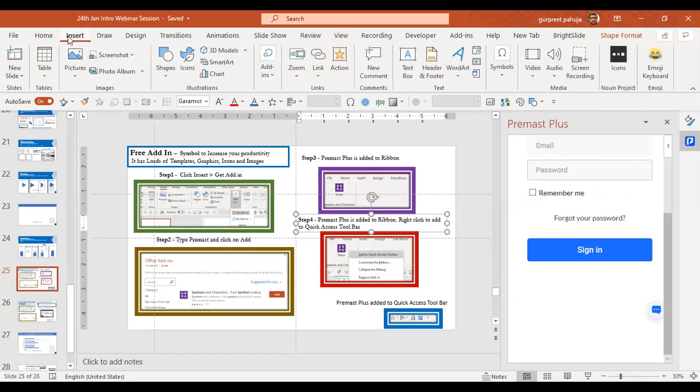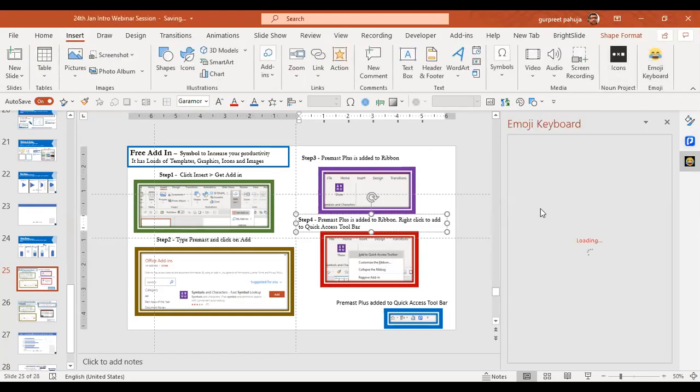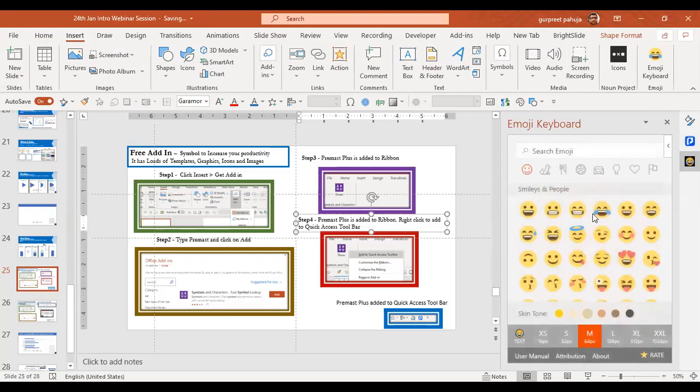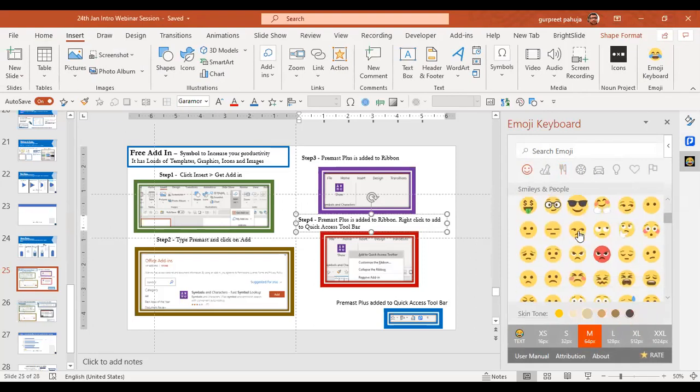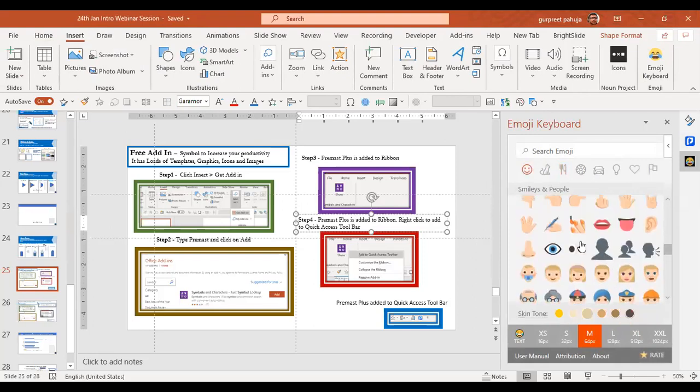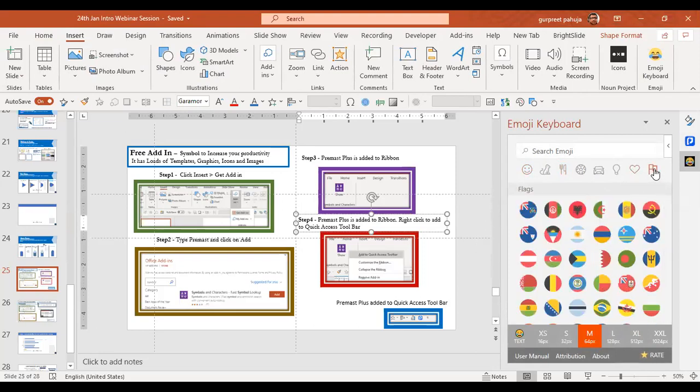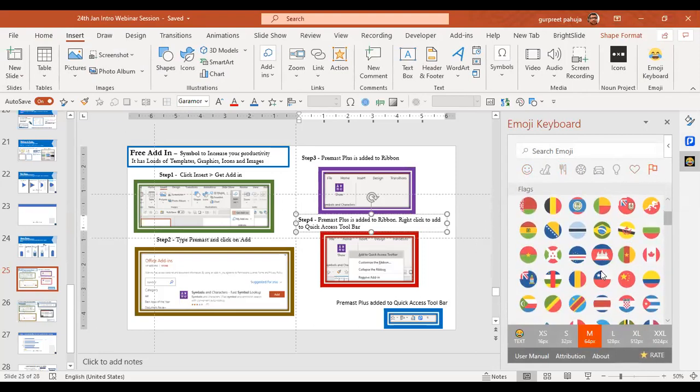Suppose I use this emoji keyboard, so I want to add these. If a lot of emojis are not working, then I will have to copy and paste from elsewhere, or you can ask your L&D team, because this is a Microsoft approved add-in. So you see a lot of emojis are here. You can use it. There are a lot of symbols. Independence Day is coming now. If you want to make a flag, all the flags are here. Different sizes are there. You can use it.